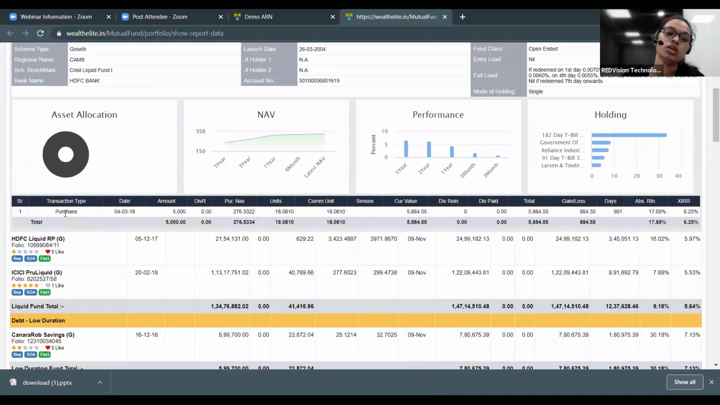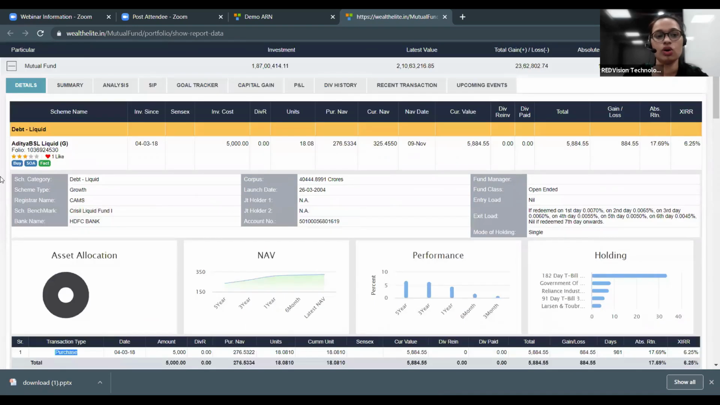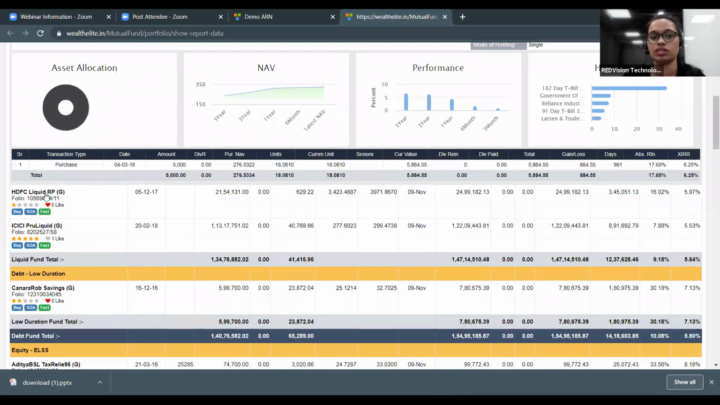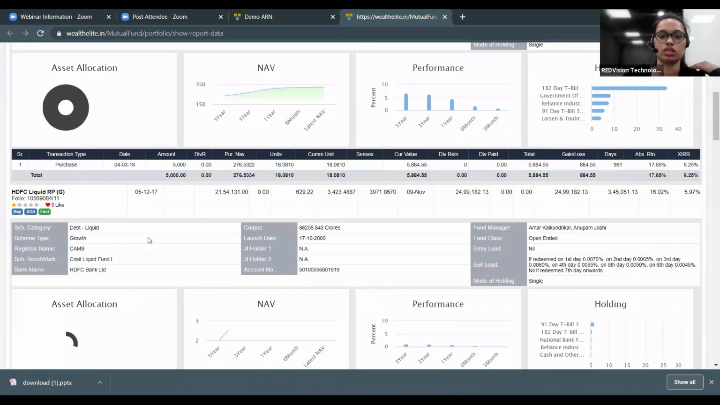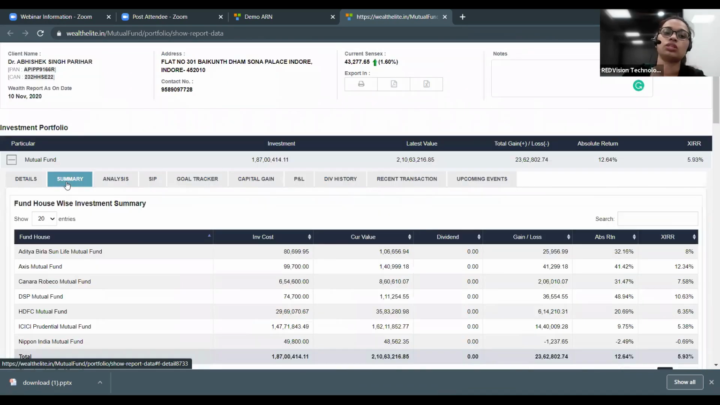As well as if there are multiple transactions, all those transactions you can cross check from here. Now, it is the same for the other scheme also, you can cross check for the other scheme also. Now, when I click over this summary, then fund house wise summary, goal wise summary, or scheme wise summary will be there.